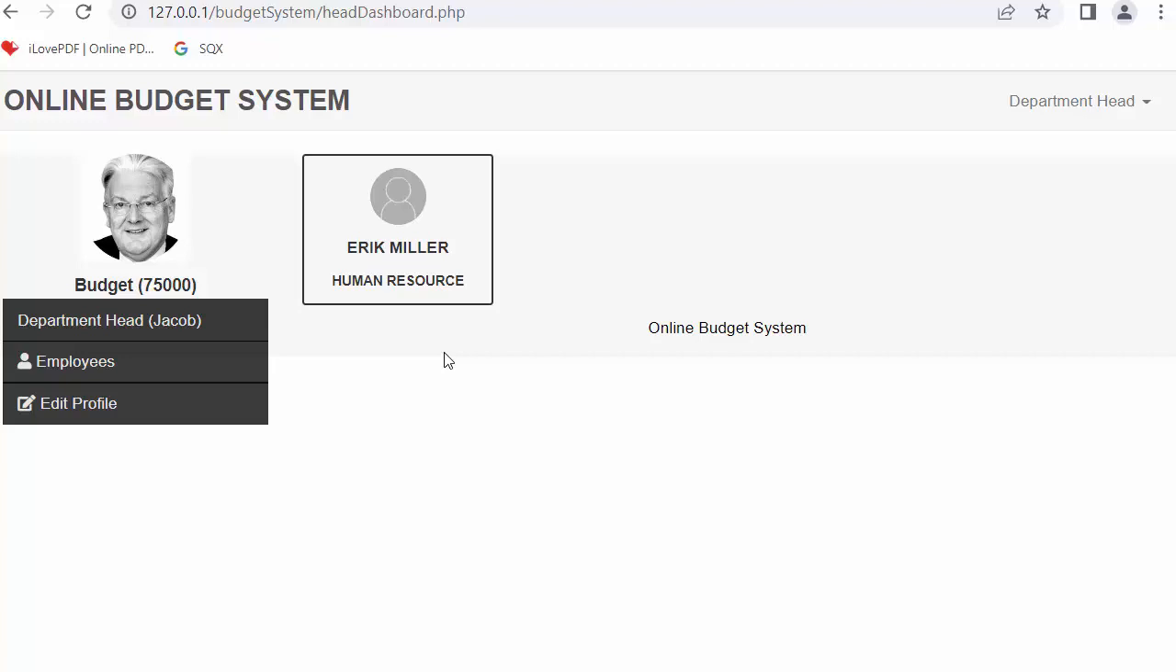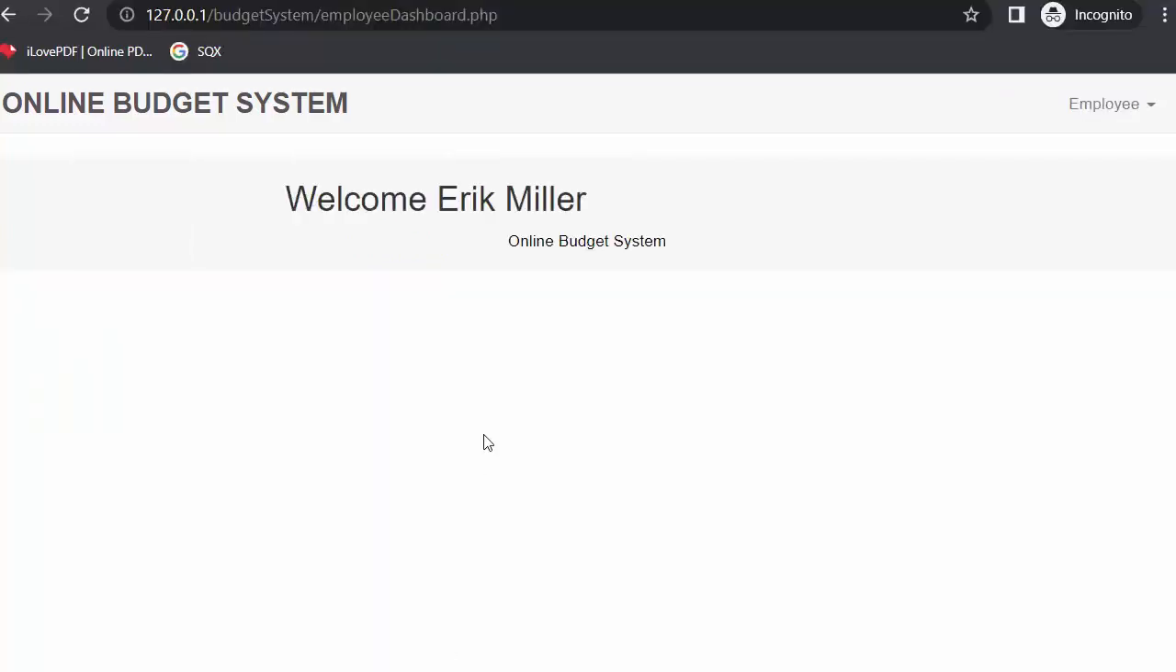And now let us move forward to complete the remaining feature: designing the dashboard of a normal employee. Here you can see I have logged in as one of the department heads, Jacob, and he has one employee, Eric Miller, assigned to his department. Now I need to design the dashboard of Eric Miller. Whenever a normal employee like Eric logs in to his dashboard with his credentials, right now you can see this kind of dashboard displaying. Here I have only displayed the name of the logged in user.